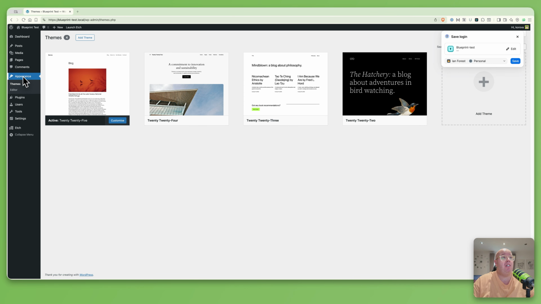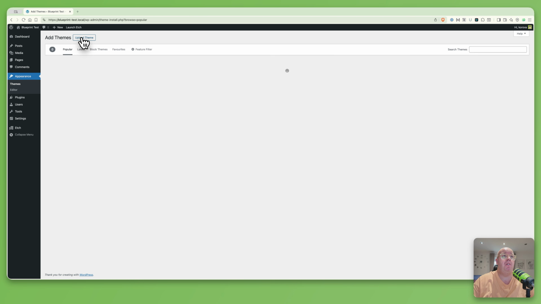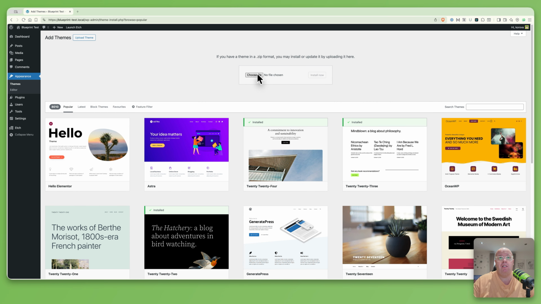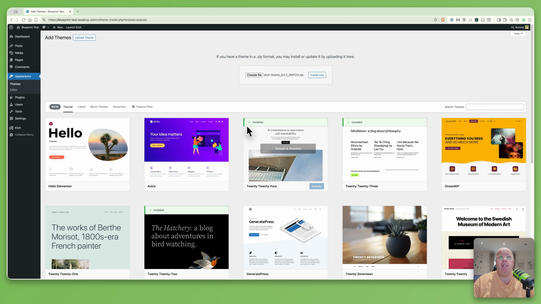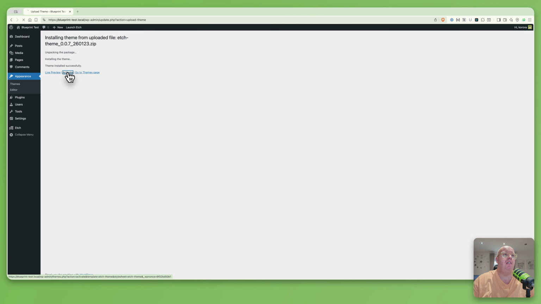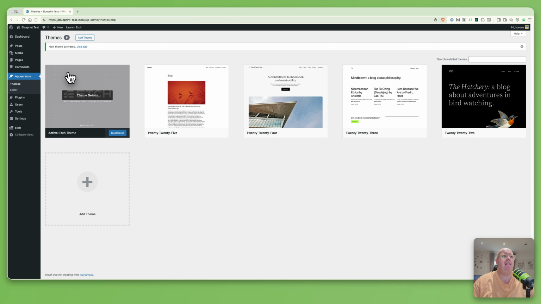To do that, we need to go to Appearance and into Themes, and then we click on Add Theme. WordPress, as you can see, has got 4 built-in themes already, and we're going to get rid of those in a minute. So we'll click on Add, then click on Upload, and then click on Choose File again, and we'll grab the Etch theme, which is this one here. The latest one is 0.0.7. Nice. Okay, we'll click on Activate to get that set up and done.